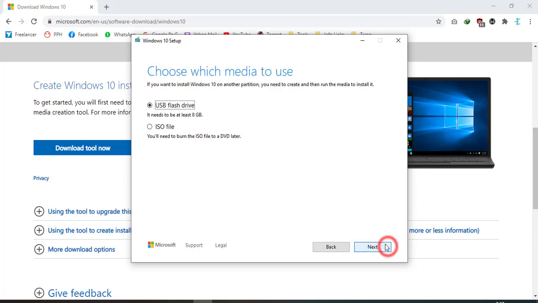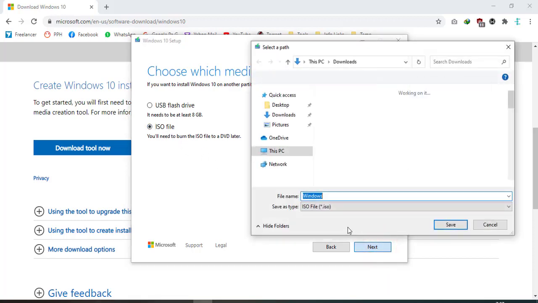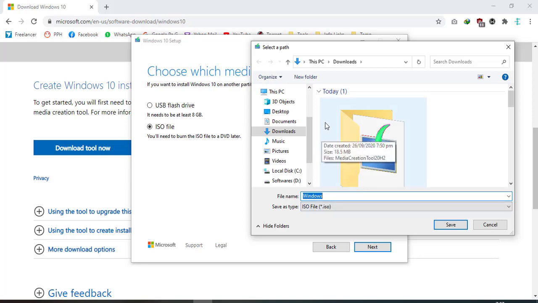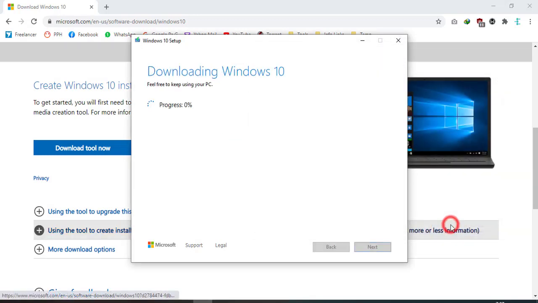Just click next, and from here you can either use a USB flash drive or an ISO file. In my case, I will select ISO file to download it to my PC. After selecting ISO file, just click the next button. It will ask you to select a path where you want to save this file. I have selected the download folder and just click save. Now it will start downloading Windows 10.